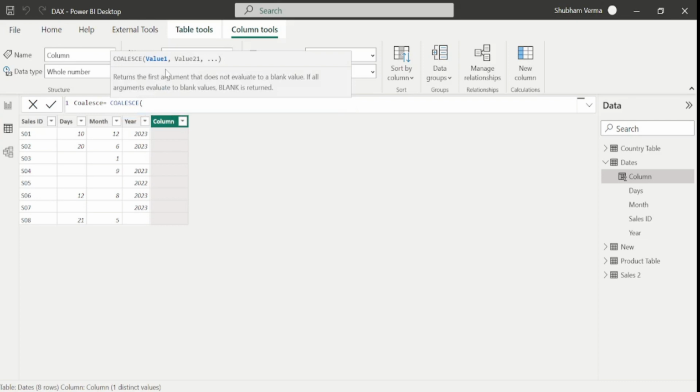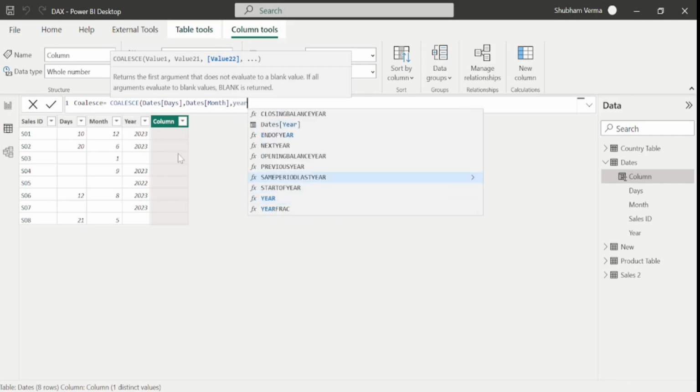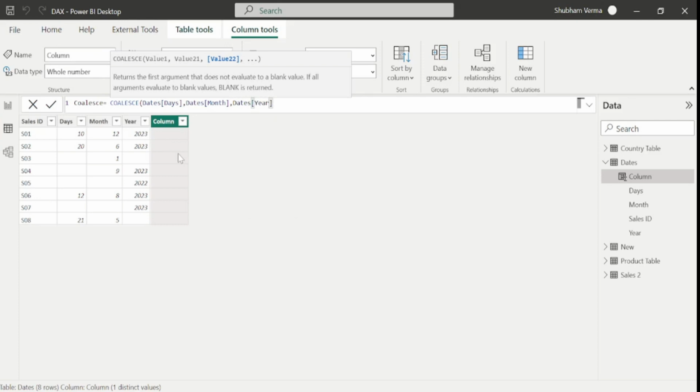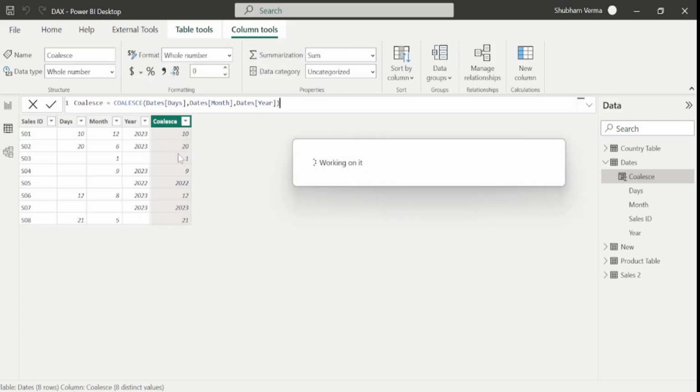And now, guys, look at the parameters. So the first parameter is value 1. Under value 1, guys, we need to select this days column, which is from the dates table, comma, and the next parameter is value 2. So I will take this month column, which is again from the dates table, comma, and the last parameter is value 3. So I will take this year, which is again from the dates table, and close the bracket and hit enter. So here we can see, guys, our result is here.